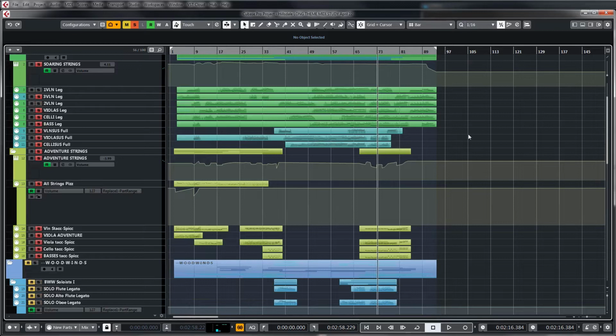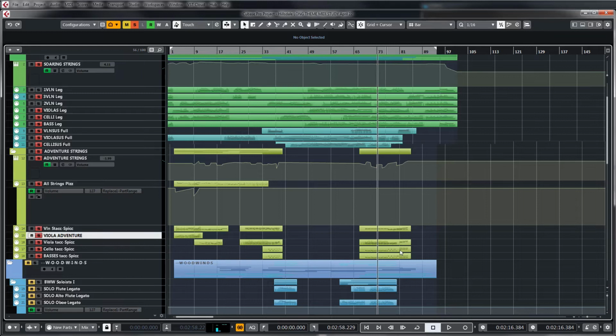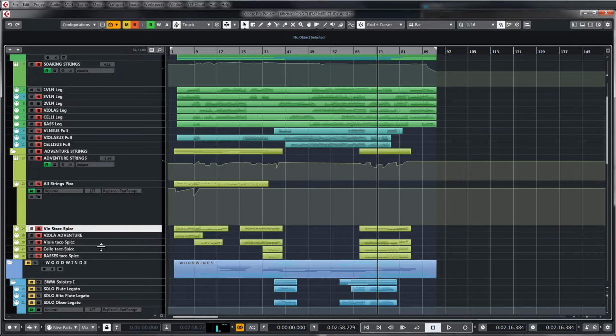So Adventure Strings focuses on short articulations, and it's called Adventure Strings because it was emphasizing an adventurous sound. Now the coolest thing about this library is that instead of having long patches, short patches, and all the different kinds of patches, it's got these patches that it calls adventure patches. They're highly intelligent patches, and basically what it allows you to do is if you play short, it plays a short articulation. If you play long, it plays a long articulation.